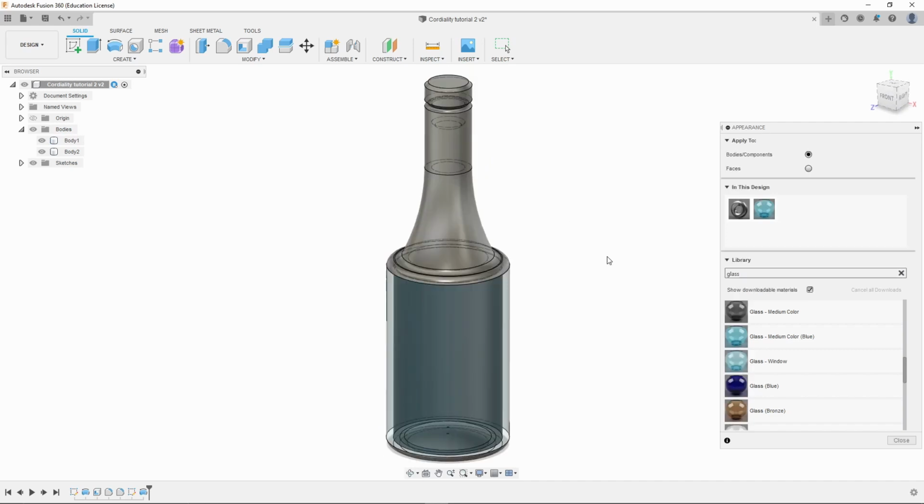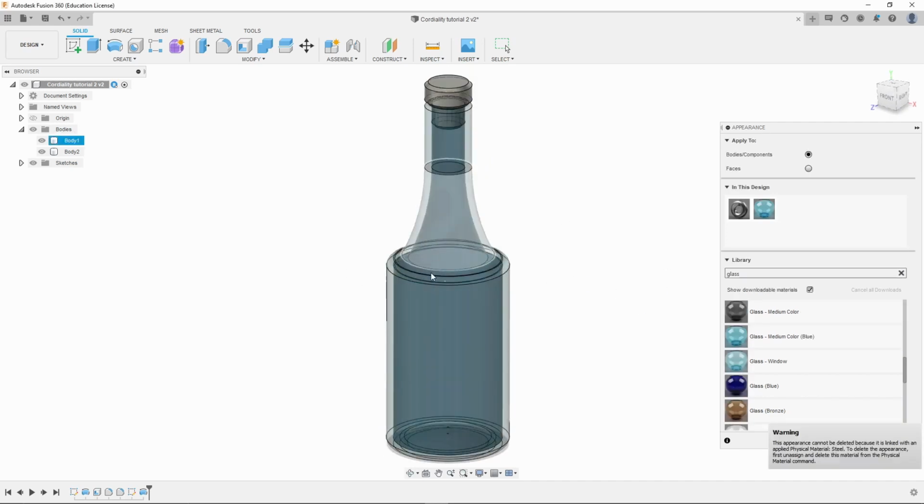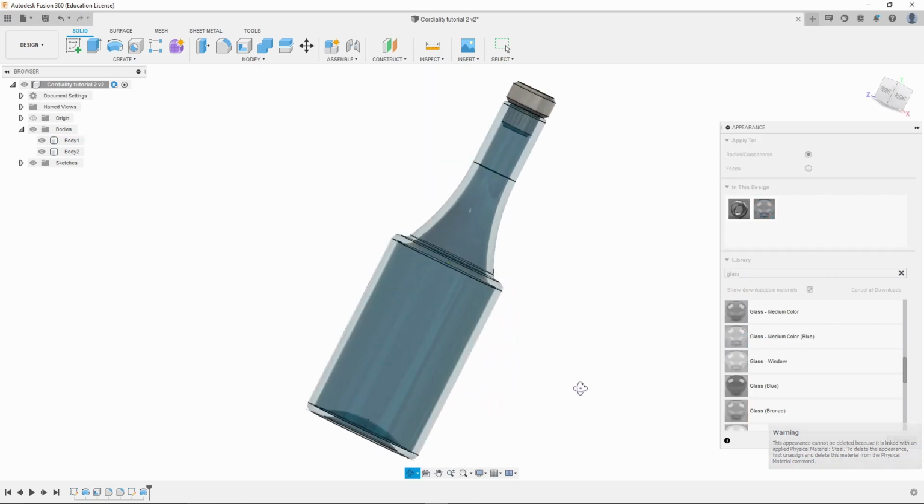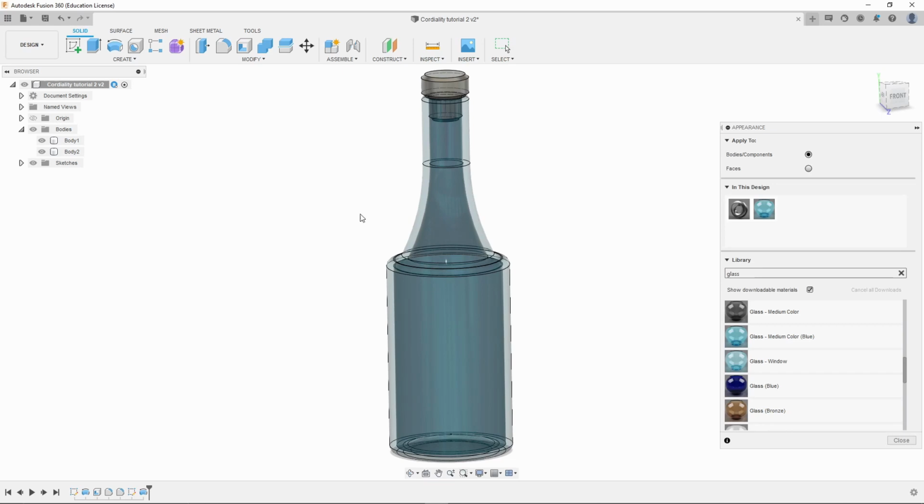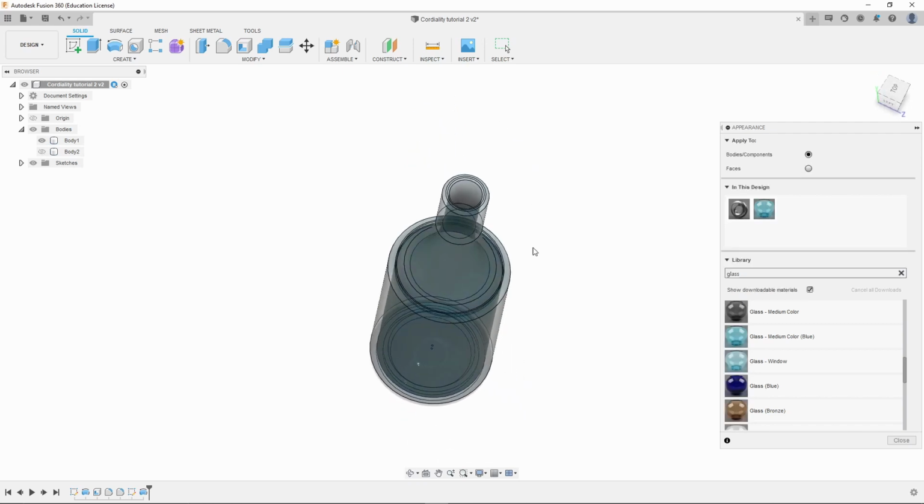Why didn't that do the whole thing? Let's try that again. Yeah, there we go. So the whole thing now is made of blue glass. Now at this stage it doesn't look amazing, but when we do the renders later on, this will look really good. So actually I'm just going to turn off the cork so I can see this without the cork.